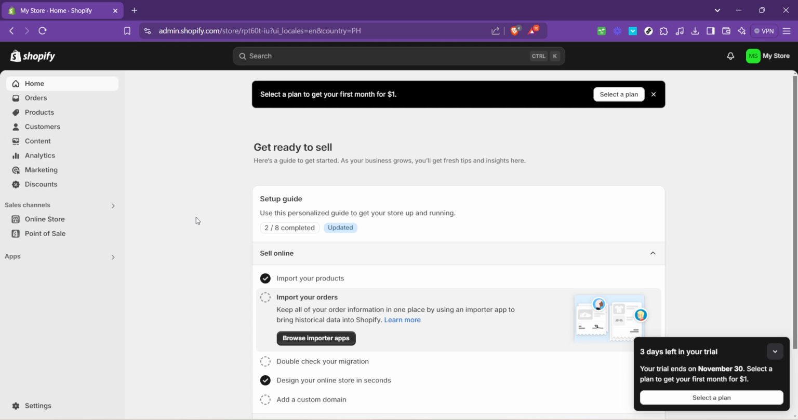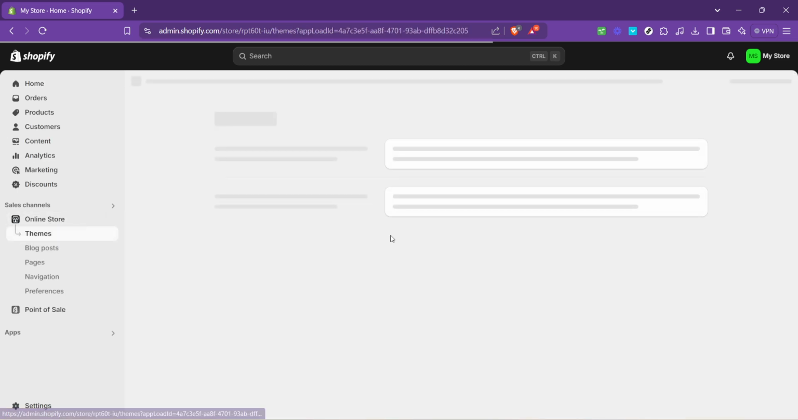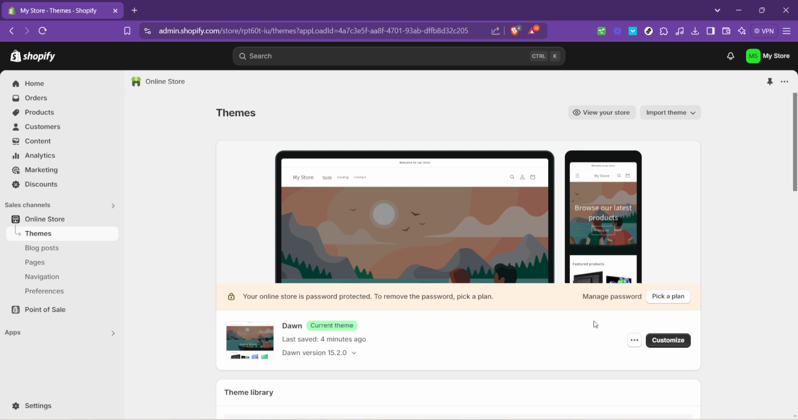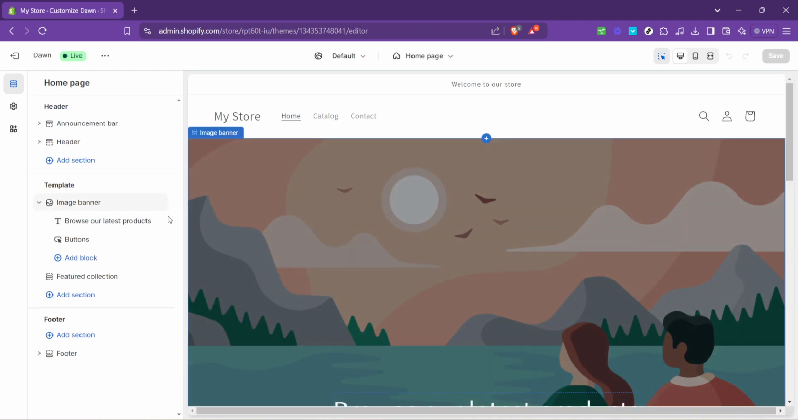Now it's time to begin the actual customization process. To get to the section where you can add a video, click on the Online Store option. This is where all the magic happens regarding how your store looks and feels to visitors. Following the online store selection, you'll want to click on Customize. This takes you into the theme editor of Shopify, a powerful tool that allows you to make real-time edits to your store's theme, including adding videos, changing layouts, and customizing color schemes, among other things.